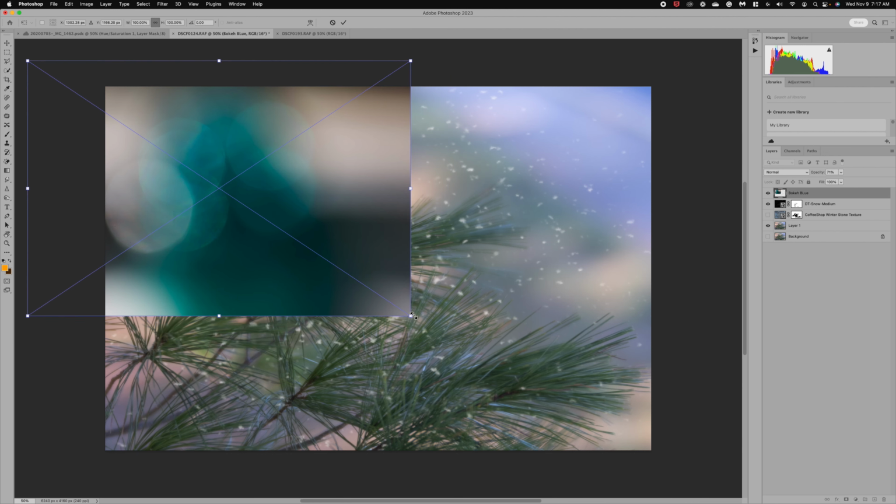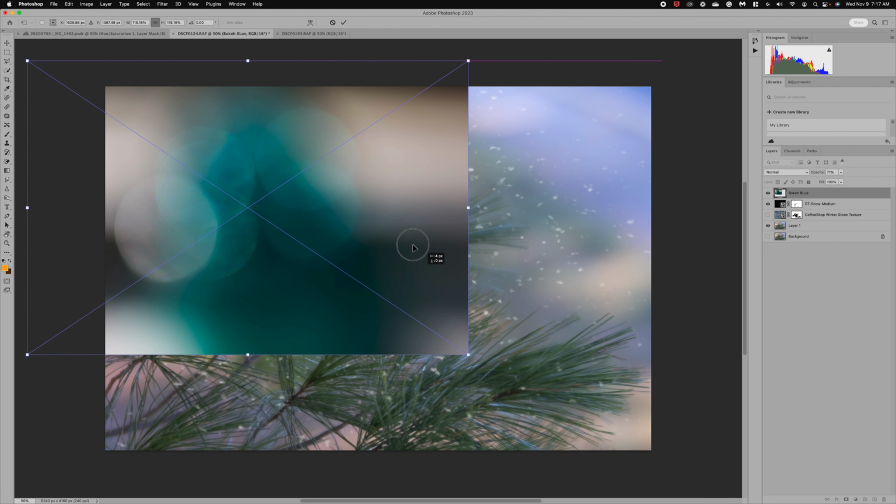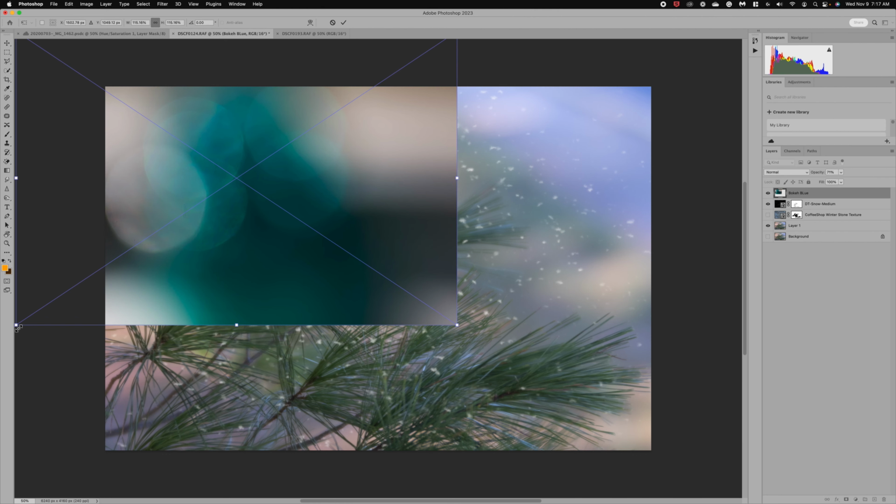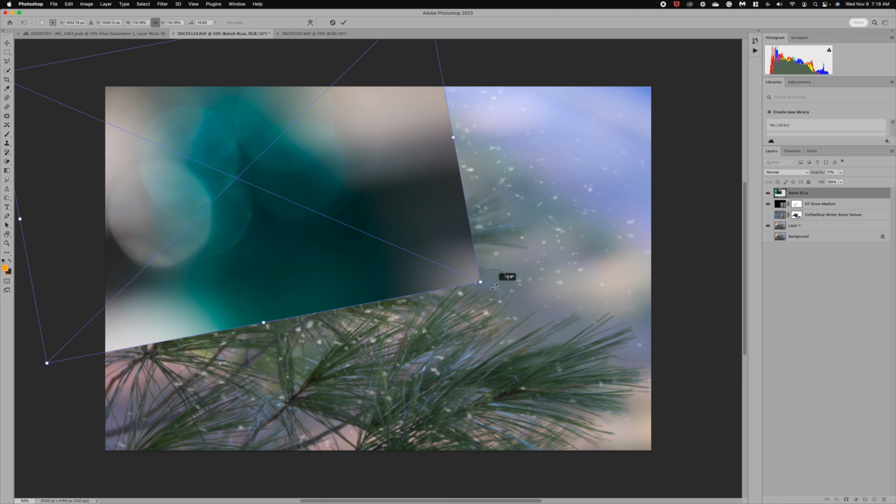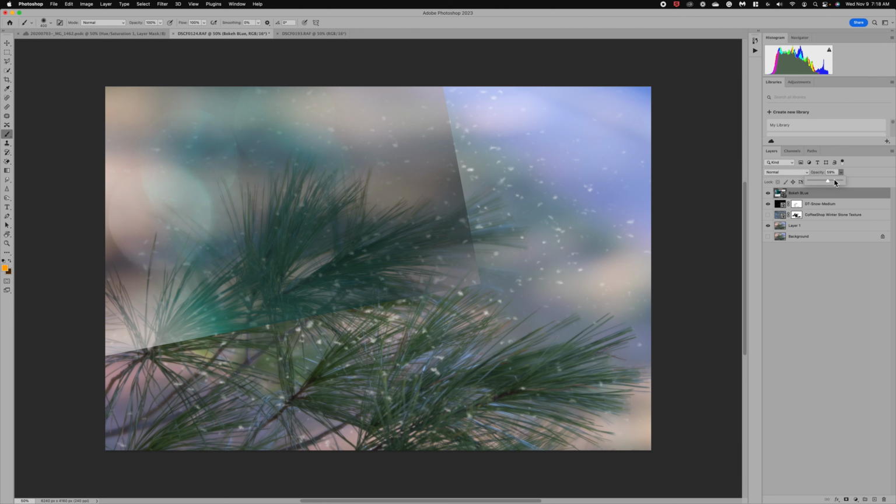So I want to soften this corner of the image and add a little bit of this bokeh. Now with the transform, you can also turn it. I think I'm just going to turn it to this corner. Then I'm going to click enter. Now I'm not going to change the blend mode, but I am going to reduce the opacity because I want it to be really soft.